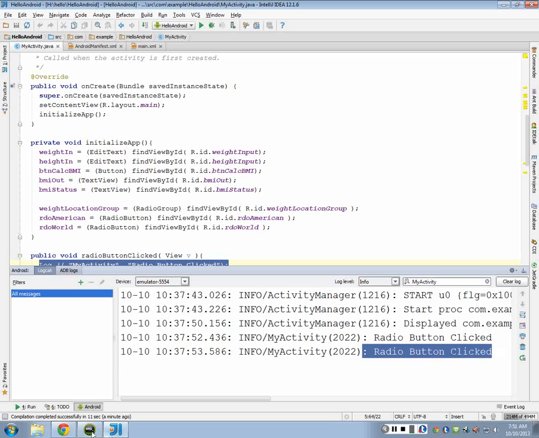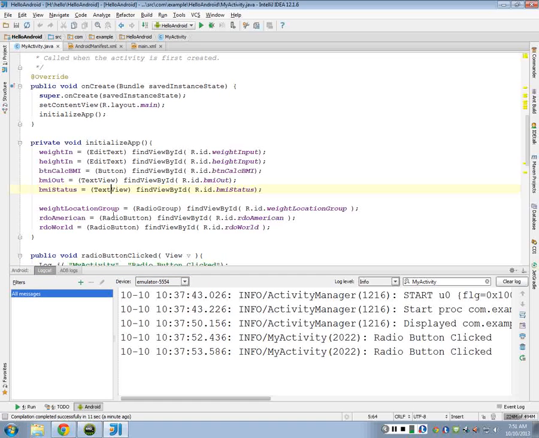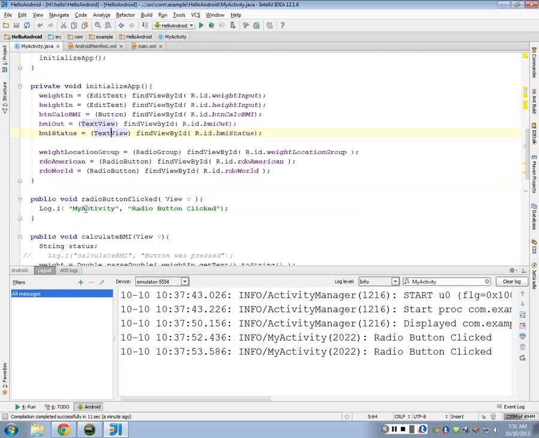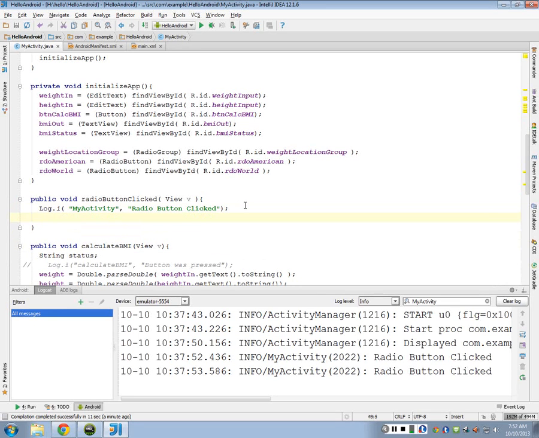All right, so I now have it coming from my interface into my code, and I just have to do something in this radio button clicked to capture their selection, right? I need to save that so that I can use it later when I calculate out their BMI. All right? So let's go back to here in my radio button clicked method, and let's do something.